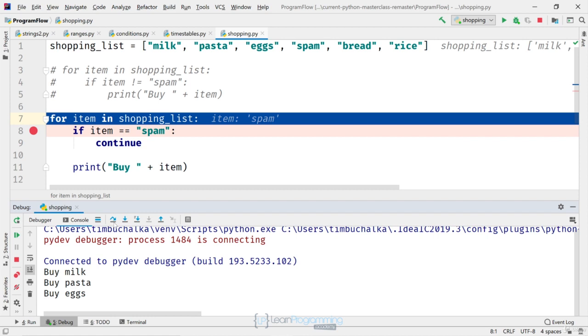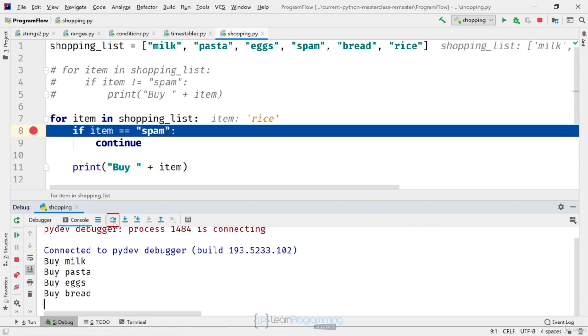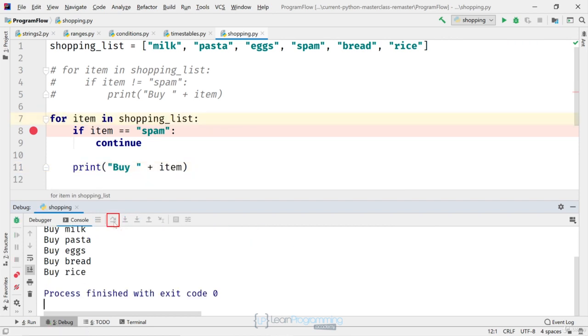When it appears in a loop, it causes everything else in the loop to be ignored. We've avoided doing any processing when the item is spam. So we step over again, and you can see item is now bread. So I'll continue stepping through now to let the program finish. And you can see the program has now completed.